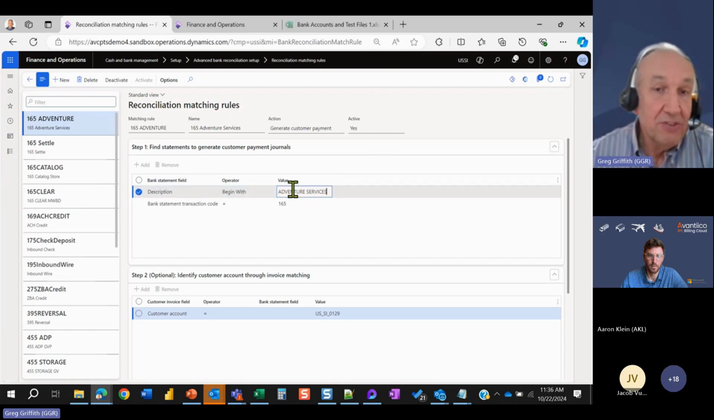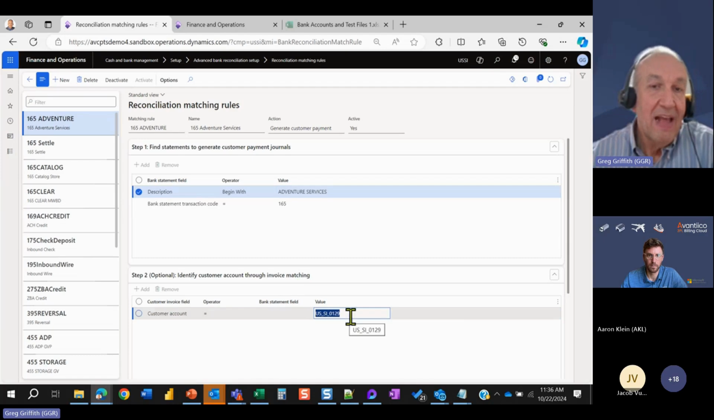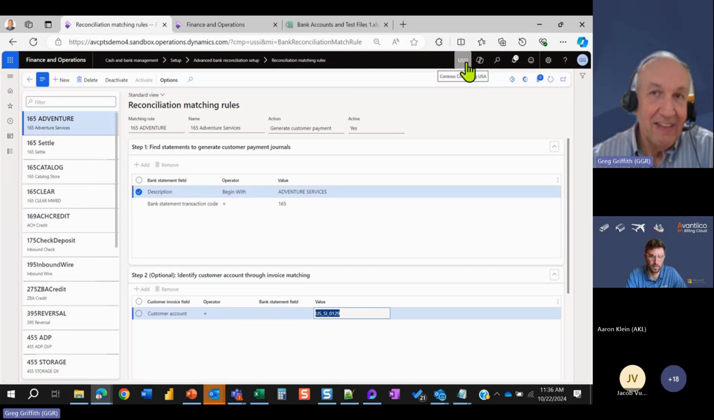And so for adventure services, when I create my automatic bank transaction and GL entries, there is the customer account number, right? You wouldn't expect that. That's only the customer account number at the USSI company, Contoso Consulting USA. That is not anything that the bank would normally have to pass to you. So that's why you need to have a way to look this up. And then the action here is one of the new actions, generate customer payment. It's an active rule. So I'm going to go back into my reconciliation again.